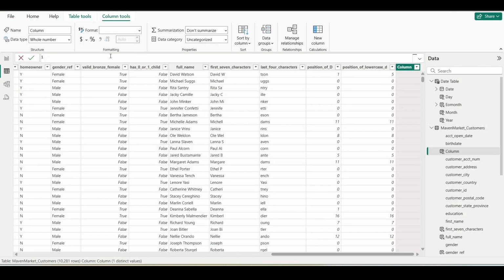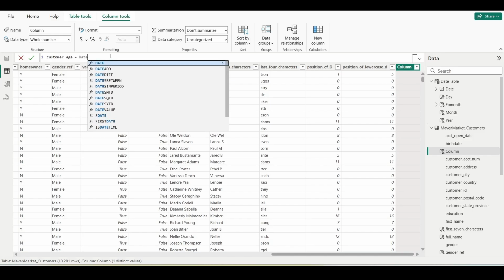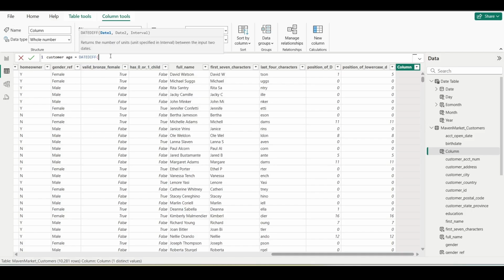Let's name this column customer age. Equals to, let's type DATEDIFF. Here is the function, hit tab. The parameters of the DATEDIFF function are here. Date 1, the starting date to calculate the difference from. This is a required parameter. Date 2, the ending date to calculate the difference to. This is also a required parameter. Interval, the unit of time to calculate the difference in. This is also a required parameter.